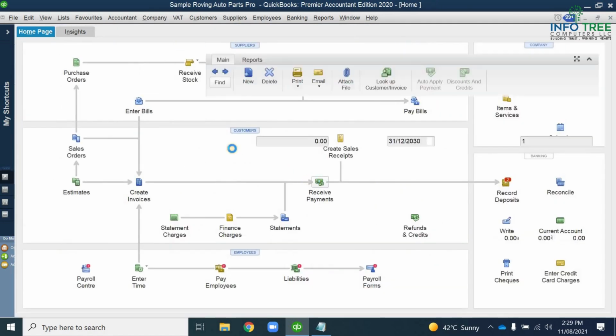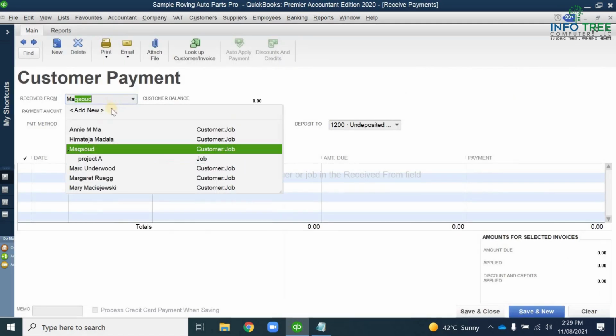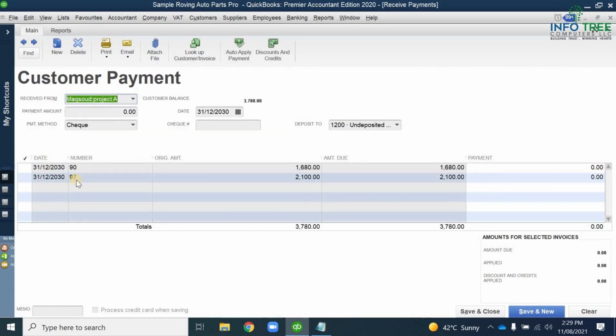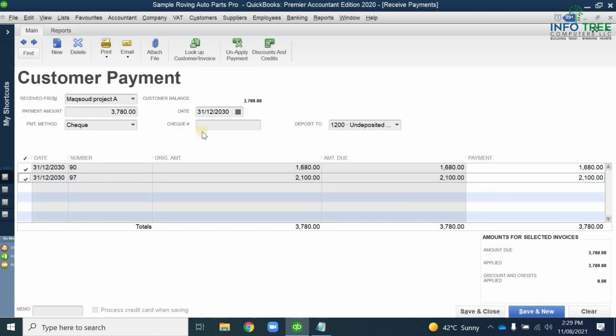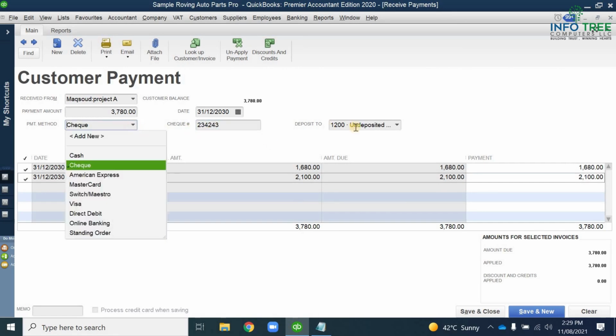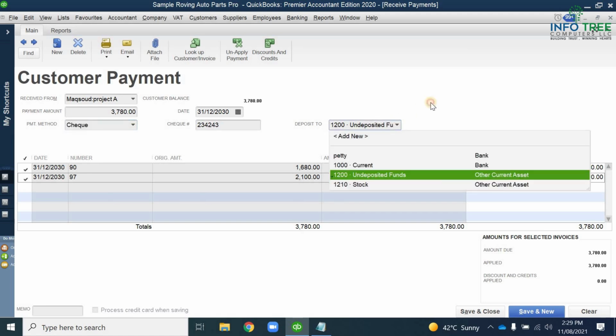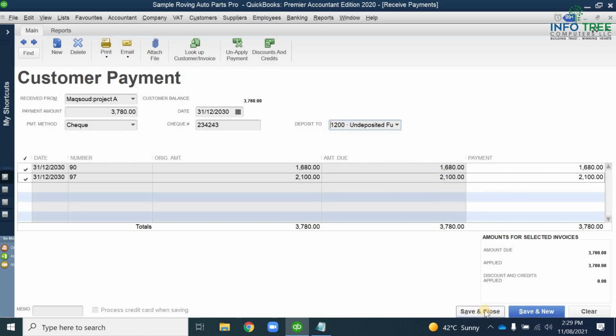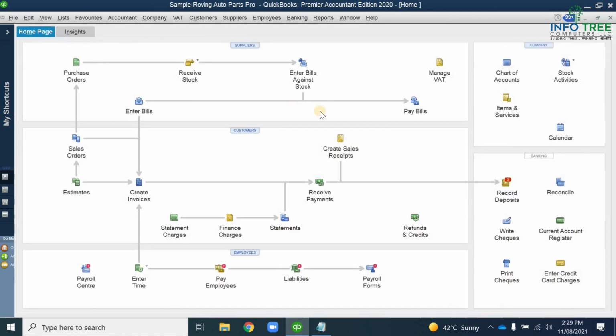And then you have the receive payment window where you can select the customer name. Last time we created one invoice for project A. It will give you all the outstanding invoices. You can select the invoices against which you are receiving the payment. You can put the check number, or you can select another payment method type, and then select the account in which you are receiving the payment, petty cash or any other bank account. So it's a very simple workflow: purchase order, bills, quotations.